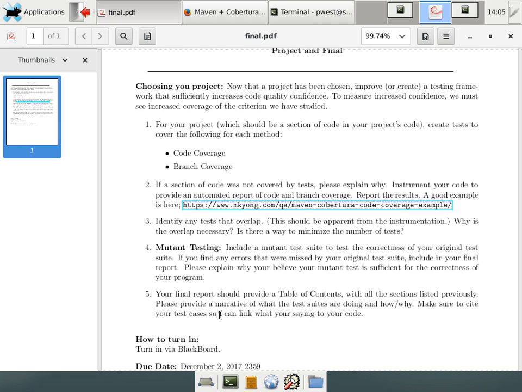And we're going to cover a couple of different things: branch coverage, section of code, and I'm going to add another testing type called mutation testing, which we'll get to in a moment. Before I delve into these different sections, I do want to point out one thing. This project description is very short. It's only a page, and I have it due on December 2nd.